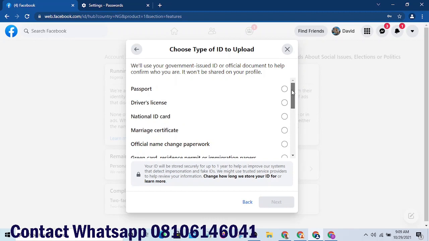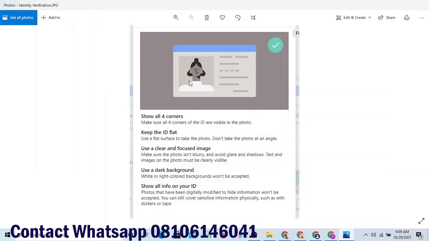Let me show you some of the requirements. Okay, so you can see these are some of the requirements. The identity card must be snapped very clear. Use a sharp camera to snap it. And the image and the text on the ID card should appear very clear. Then you are to show all the four corners. Don't cut any part of the ID card. Let all the four corners show. Then you are to keep the ID card flat. Don't bend it.